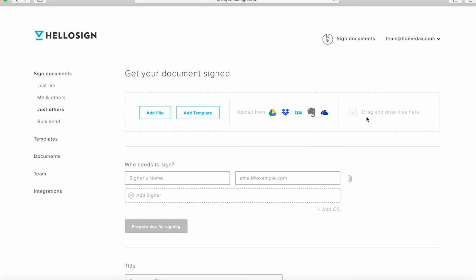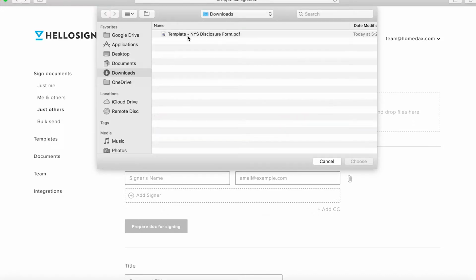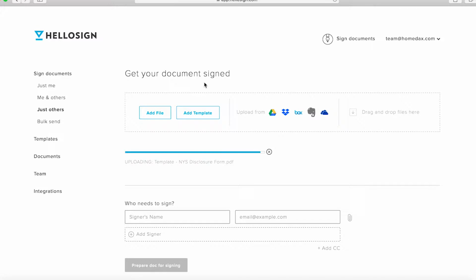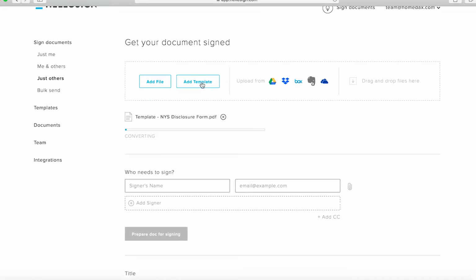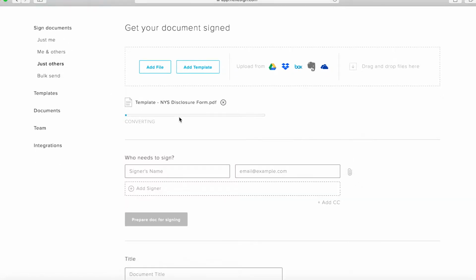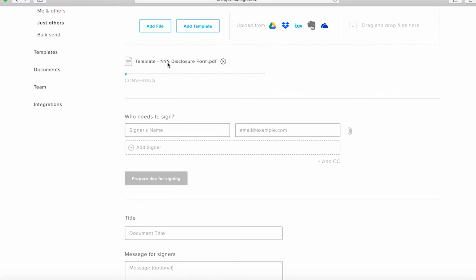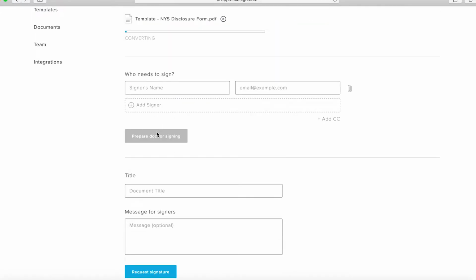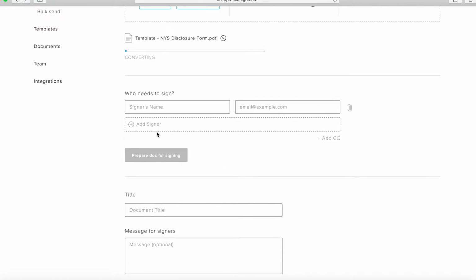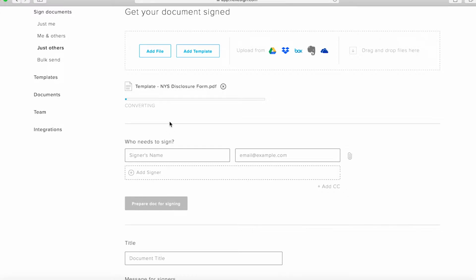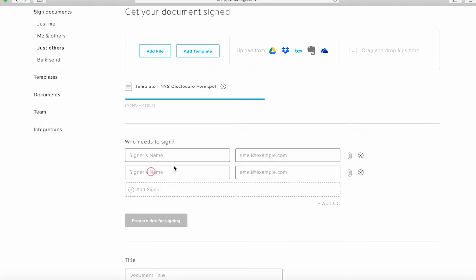So on this next page, the first thing we want to do is upload the disclosure form. So we'll click Add File, and then wherever you've saved it on your computer, go ahead and locate it. It does take a minute to convert, so just be a little patient. I like to wait for this to finish before proceeding, because if it doesn't load correctly, you're not going to be able to click this button, Prepare Doc for Signing, which is when you go into the document and you actually start filling things in. So in the meantime, I guess we can go ahead and put in the signer's information.